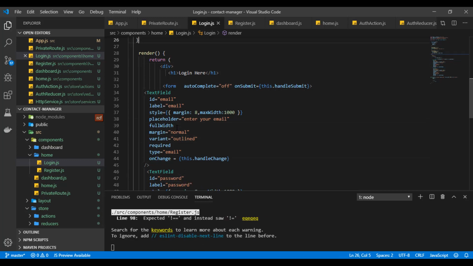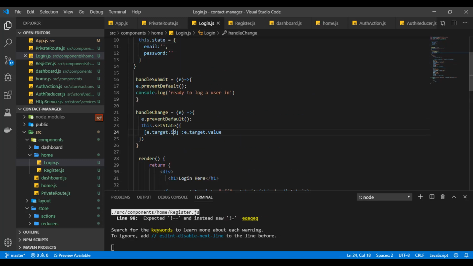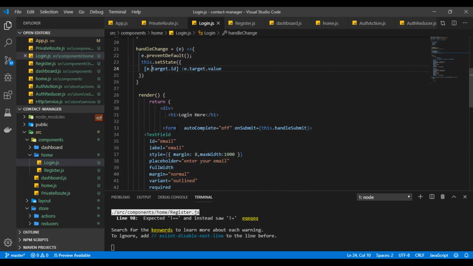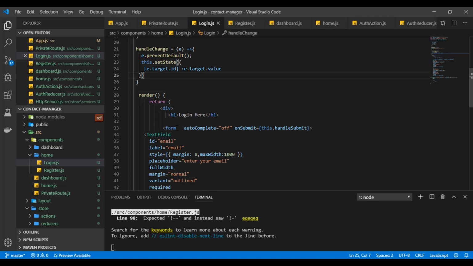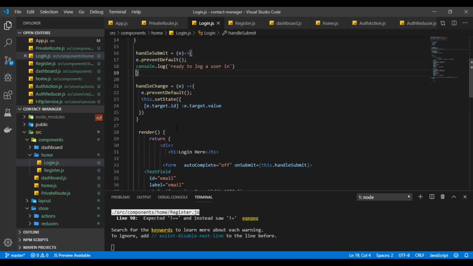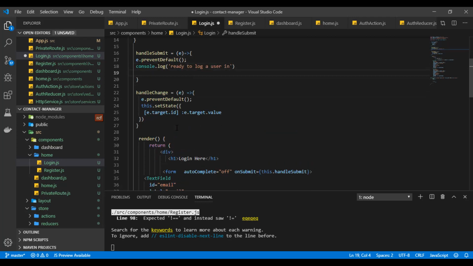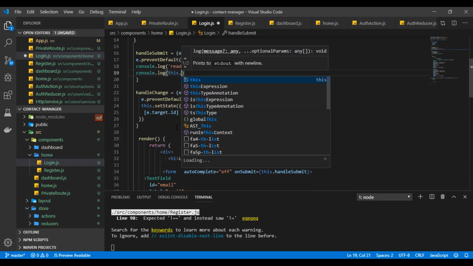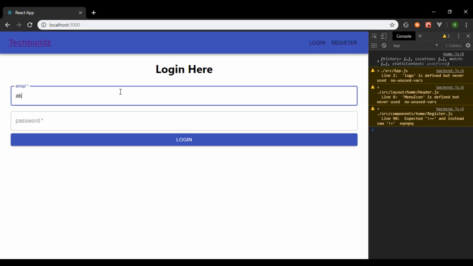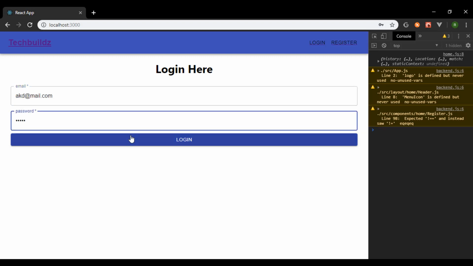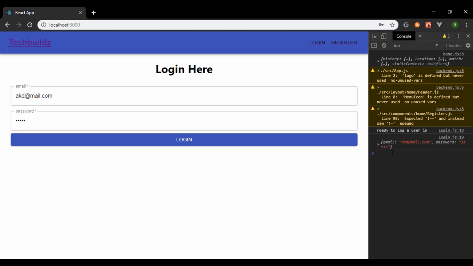So basically all that is happening here is that we are passing the state and we are mapping the state to the ID, and then from there we are now able to get the target value and then store it as a value of the state. So now when I save that and I just get to our handle submit function, and I can then say console.log this.state, save that, and if I come back here and I enter email, I enter a password, click on login, yep, you can see it returns the email and the password for us in the console.